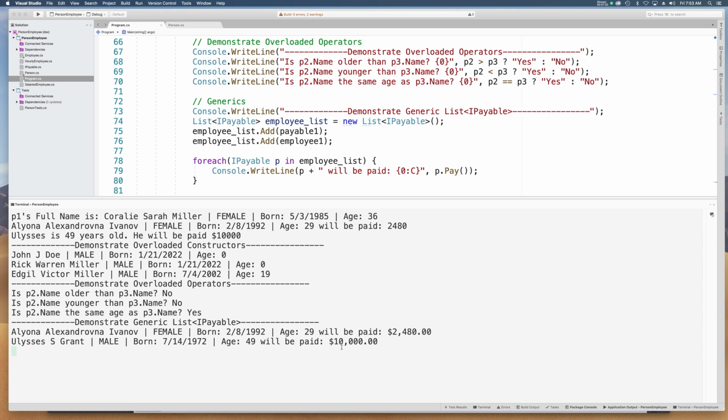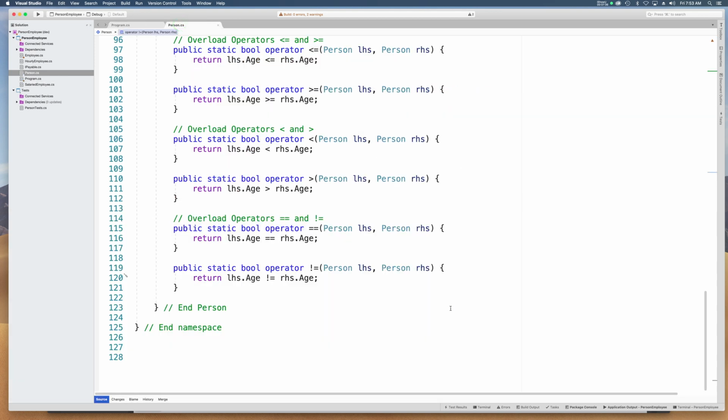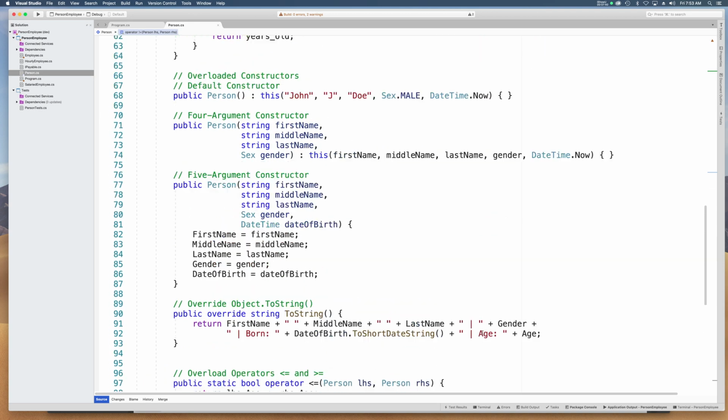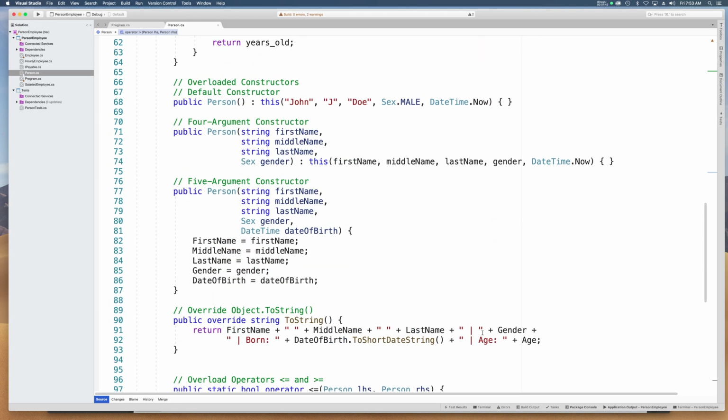Now let's take a look at the Person class and see how we actually overrode these operators. Well, let's just walk through the constructors first, right? So obviously overloaded operators are one form of static polymorphism, and of course you can overload constructors. So the default constructor is provided.